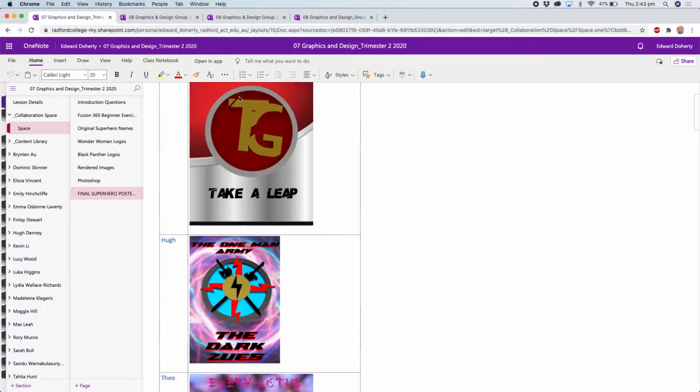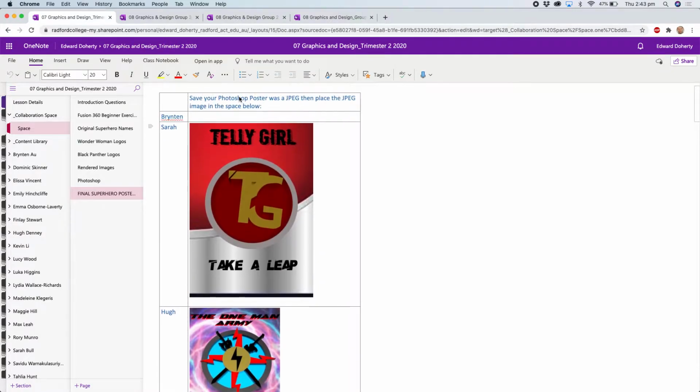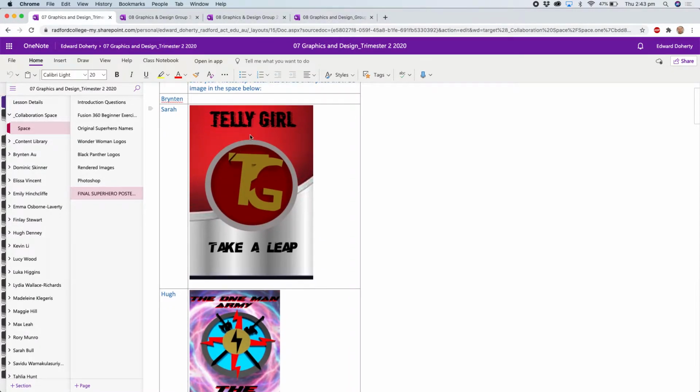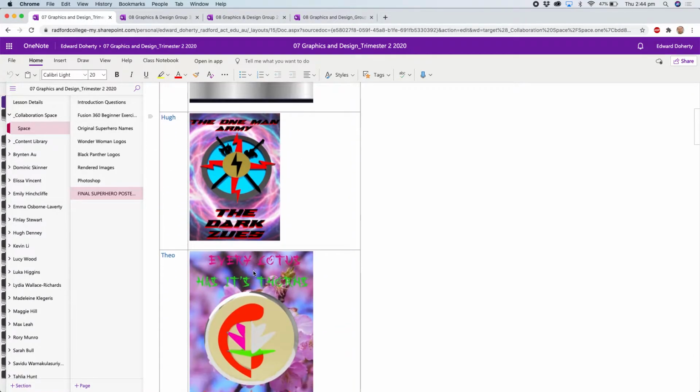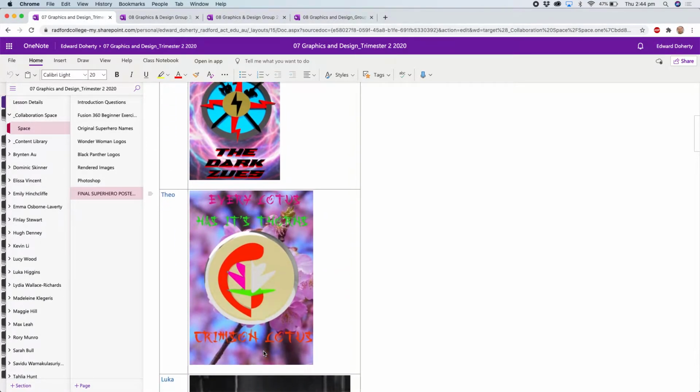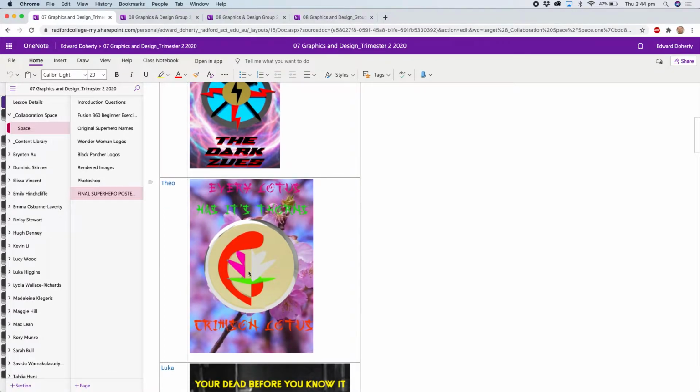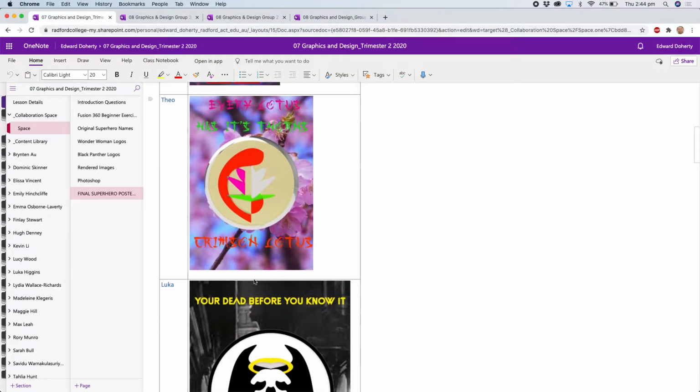So let's look at some of these examples. All right, nice and large. The text is readable. Nice and large. I think the logo is good. The text is a little difficult to read because it's pink on pink. That's not good. You want text that stands out.